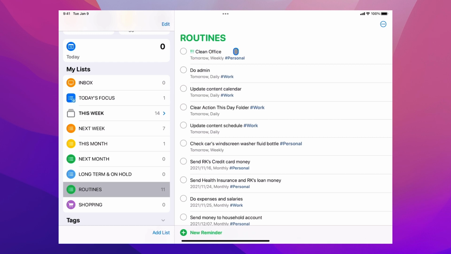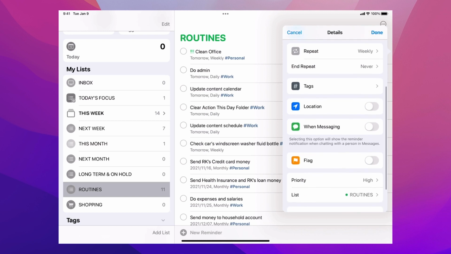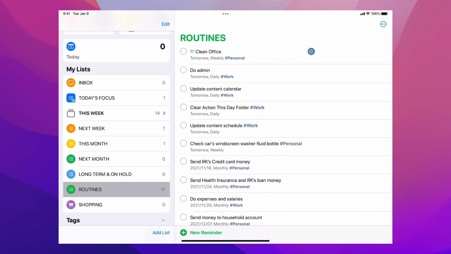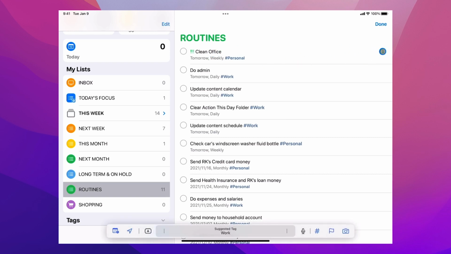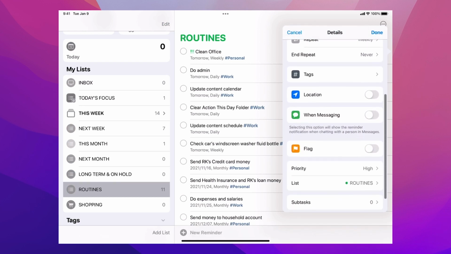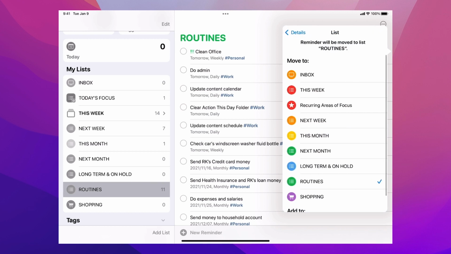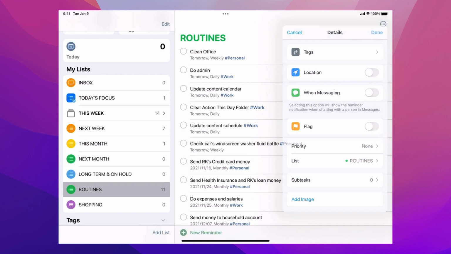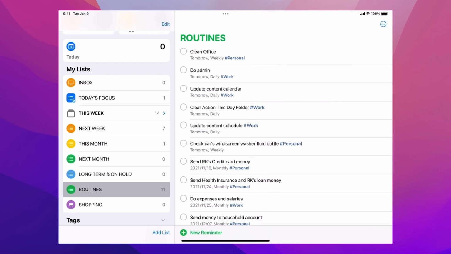And I've actually set this as a priority. I don't know why. It doesn't need to be a priority because it doesn't actually have to be done on a Saturday. So as you go down your list, when you click on the little i button, you'll see that you have a lot of options here. I'm going to turn off the priority, because my reminders don't usually have any priority, as these are just routines. They're not important.